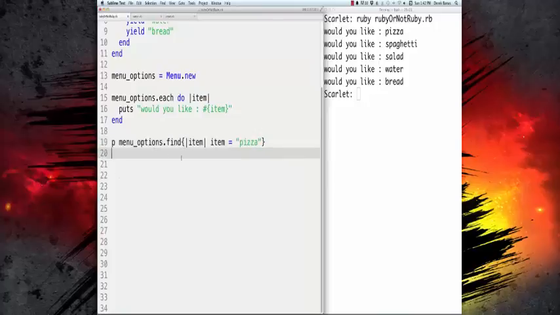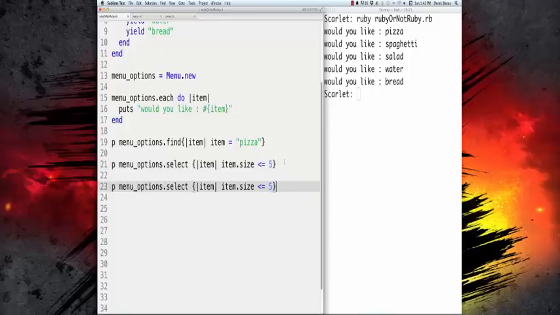We can do all kinds of weird things. Let's say that we wanted to return items that are 5 letters in length. We could come in here and say select, and this is going to cycle through all these different options. So we could say item size less than or equal to 5. Likewise, we could use reject instead of select. Reject, and it's going to reject anything that meets those options.